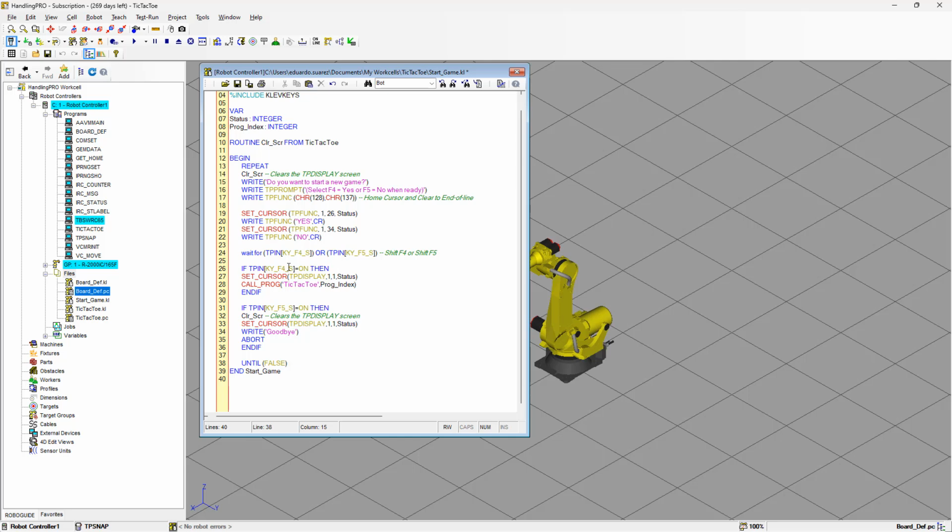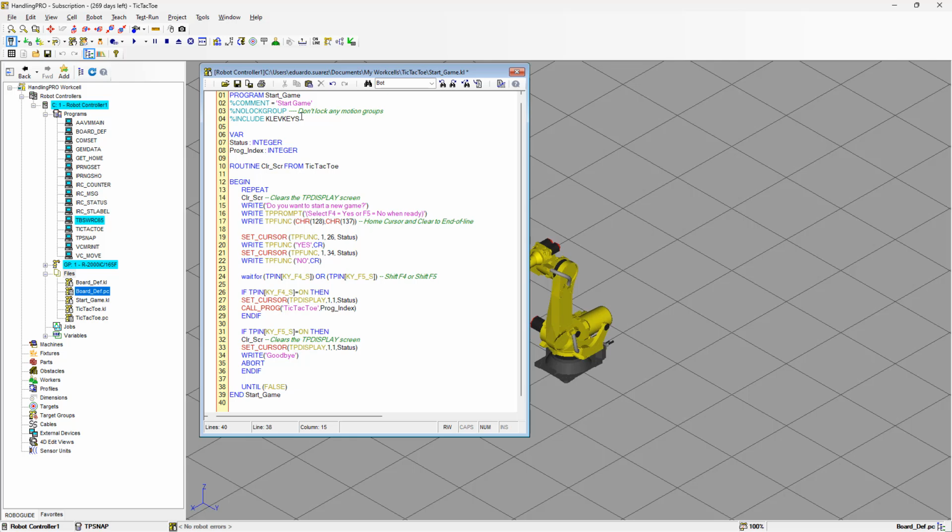If the user presses the key Shift F4, we're going to call the program TicTacToe. Otherwise, we're going to abort the program. Noticing here that we're using the translator directive include with the name of this file, and this file is located on the folder for the work cell.